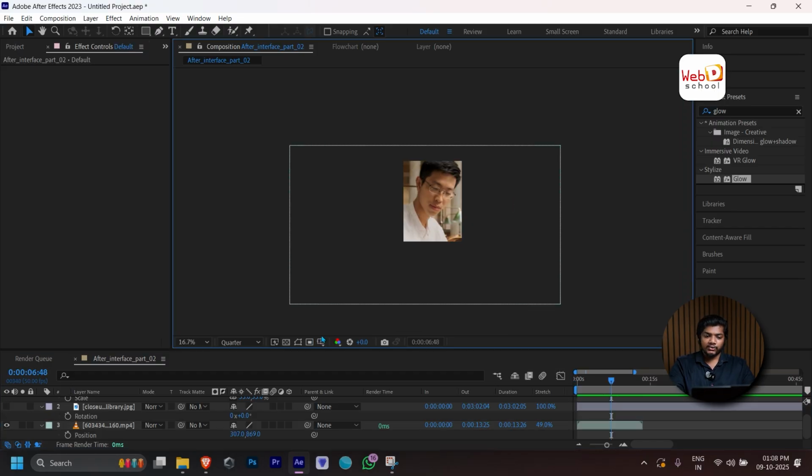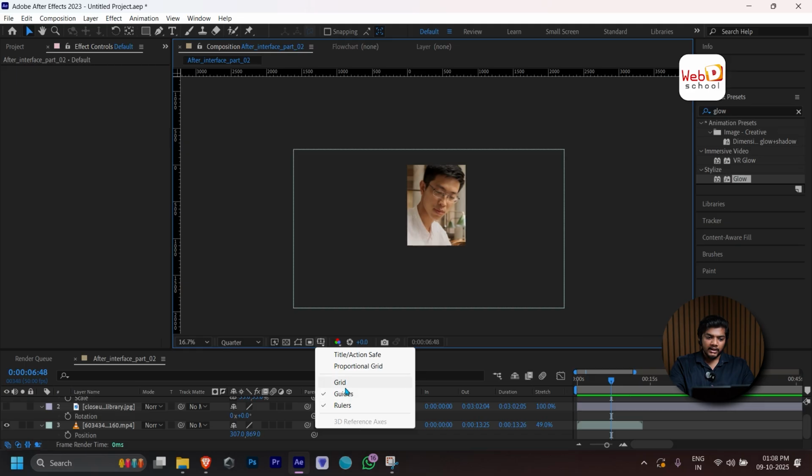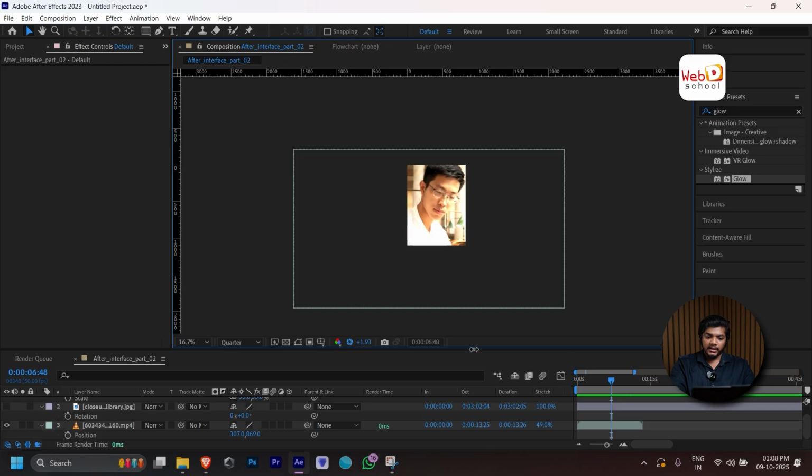The next icon is used to give a grid or guidelines or a ruler like this. See, the ruler has been enabled, the grid has been enabled, and the proportional grid has been enabled, and the title and action safe has been enabled. Each has a separate purpose, and we'll see it in another video. The next one is exposure icon. I can adjust the exposure here itself like this, and this icon is used to reset the exposure like this. The settings have been reset.